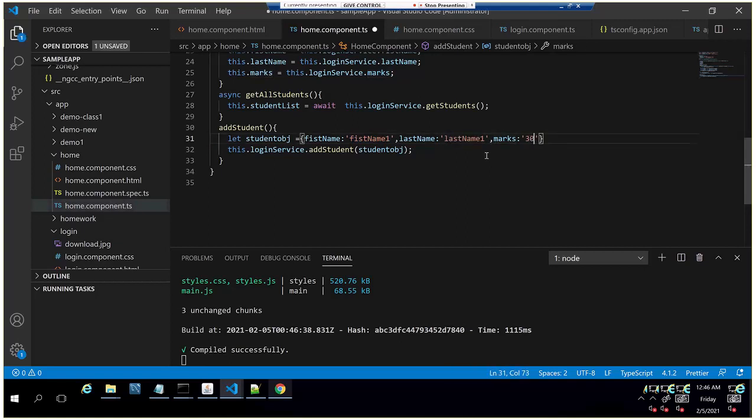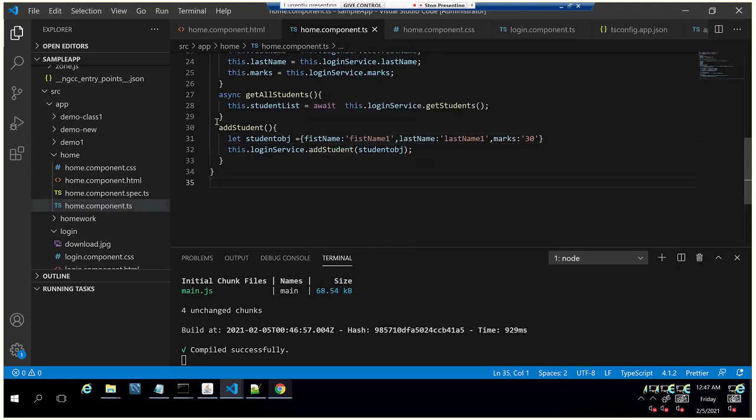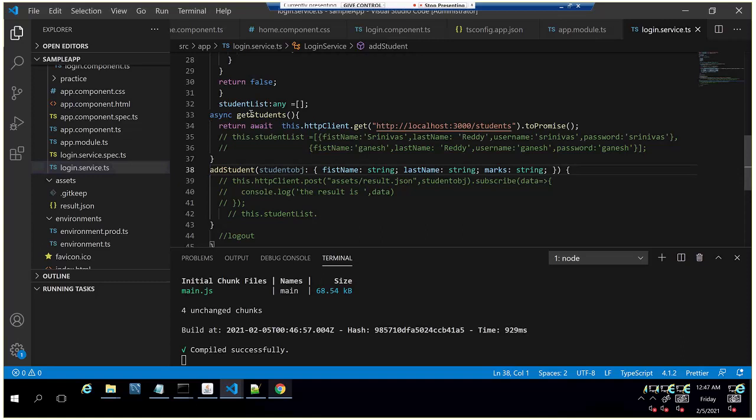And where did you call that REST API? Did you call it from the login service class? Yes, it is there in the login service actually, to get all the students. Okay, got it, it is there in the login service.